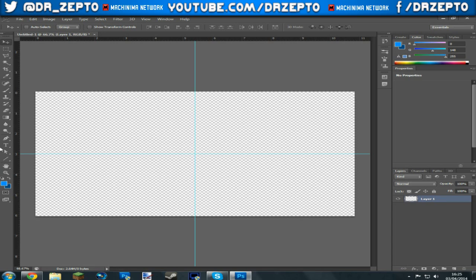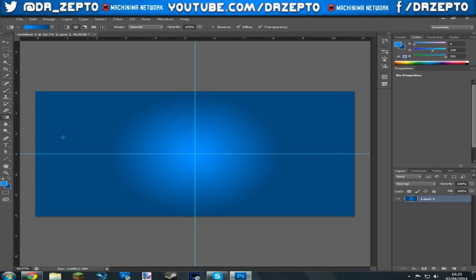The next thing you want to do is go to here and select the gradient tool. By default, it should be the paint bucket tool, but obviously you want the gradient tool. Then hold down the shift key on your keyboard and drag downwards from the middle. As you can see, that will create quite a nice gradient effect. If it doesn't create a circular effect, make sure you have the circle gradient selected up there, at the top.